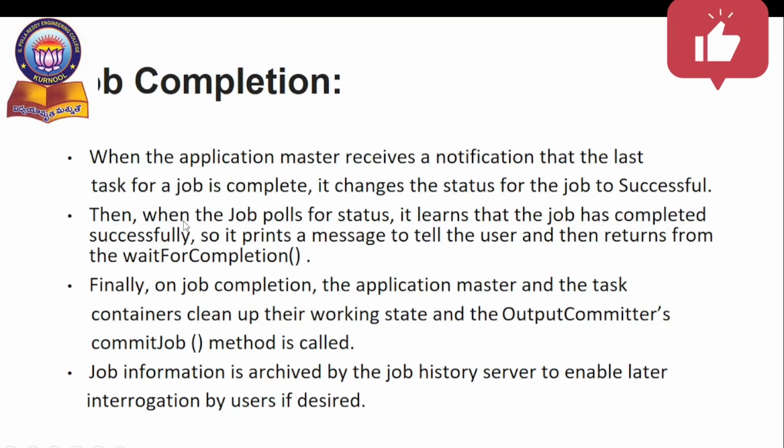The job completion. When the application master receives a notification that the last task for a job is complete, it changes the status for the job to successful. So once everything has been executed, it is in the successful stage. Then when the job polls for status, it learns that the job has completed successfully. So it prints a message to tell the user and then returns from the wait for completion. So the wait for completion status tells us that the job has been run successfully.